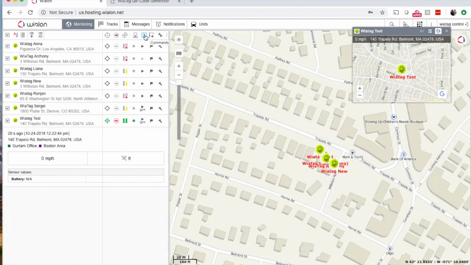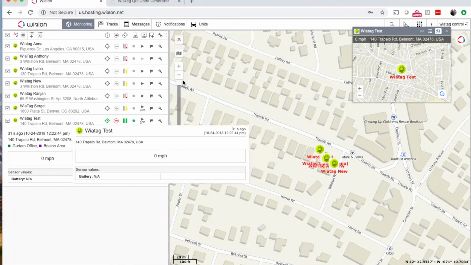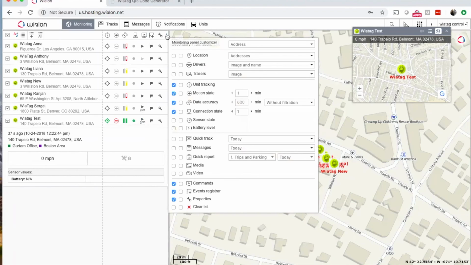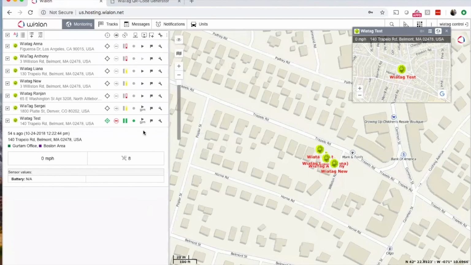you have this icon, right? It's called monitoring option commands. It allows you to send the commands. By the way, if you don't see it in front of your unit, that means that you need to click on these 3 vertical dots, monitoring panel customizer, find it in the 4th section that is used to make some actions like sending the commands, right? And activate it on the 1st column right here. So now you can send the command.